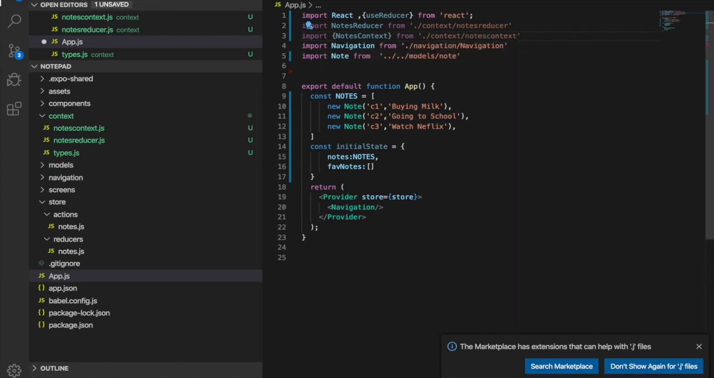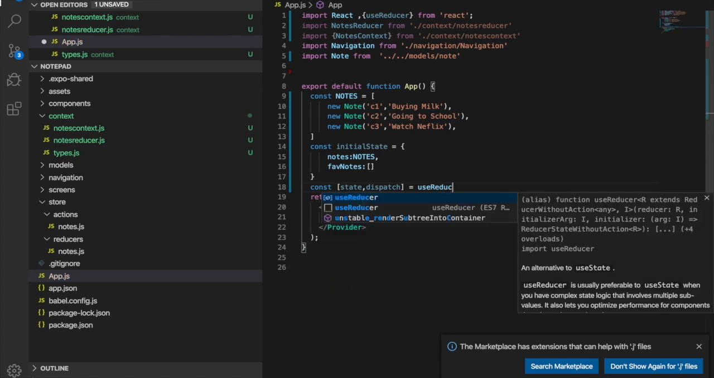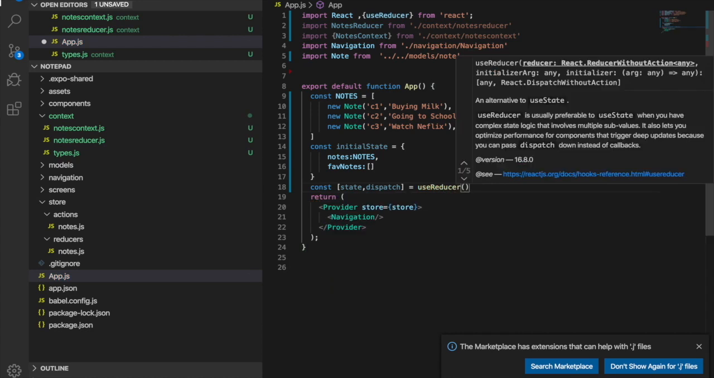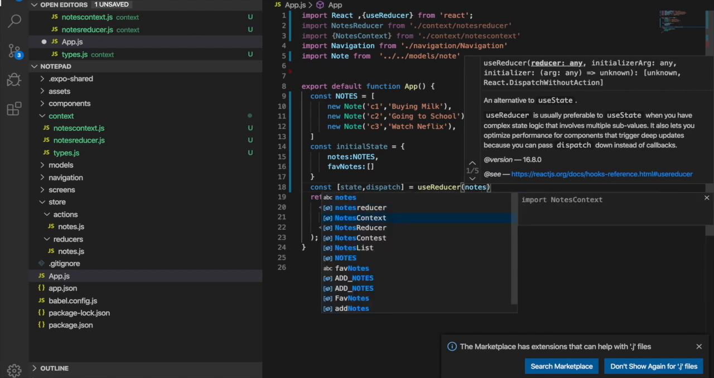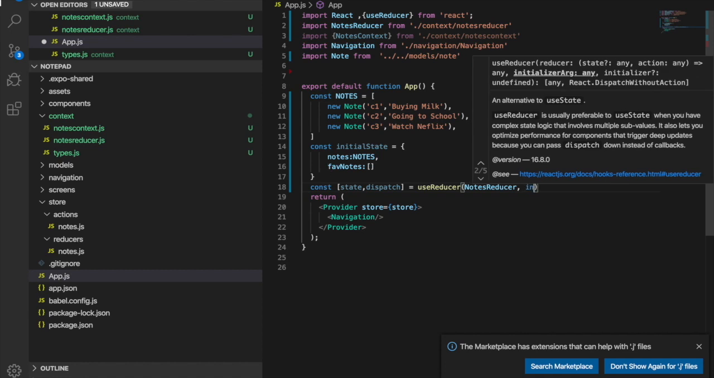from our nodes context. So now, since we are going to pass the state and the dispatch to all the components under the provider, we have to use this constant state, dispatch, and useReducer, and nodes reducer, and also the initial state.